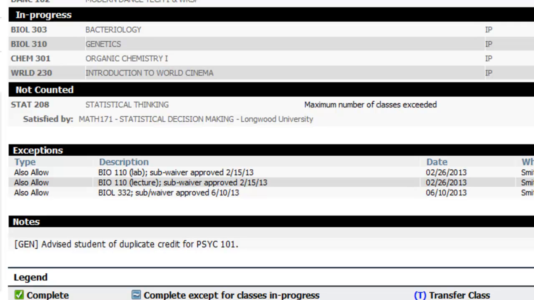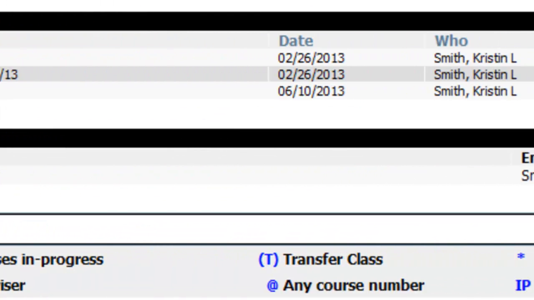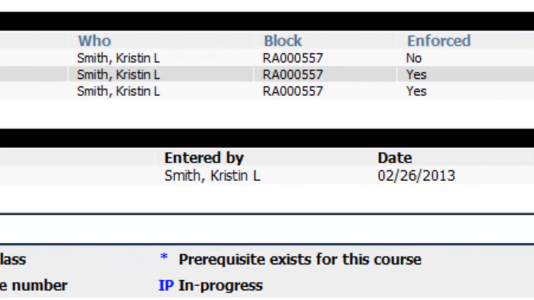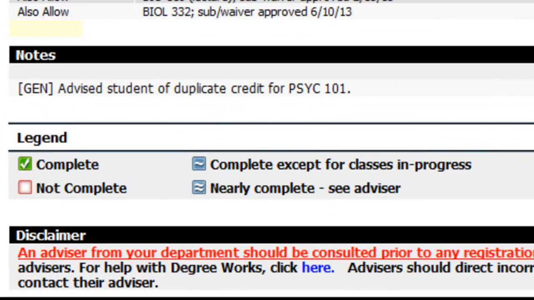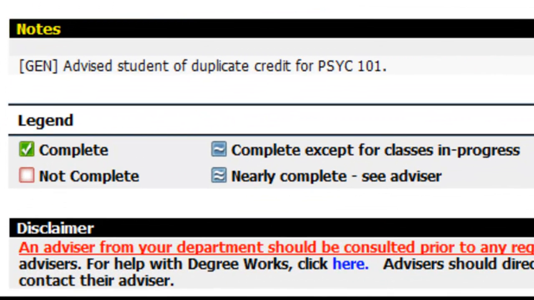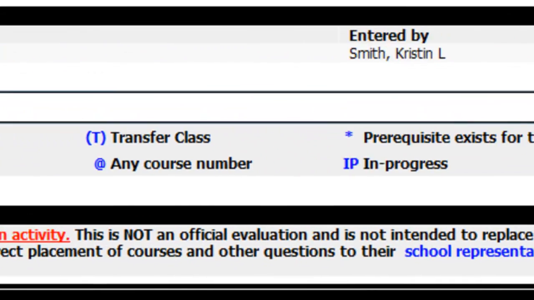If any exceptions have been applied to the audit, the Exception block will display next. This will provide a summary of all substitutions and waivers that appear throughout the audit. Please direct any questions regarding substitutions or waivers to the student's academic advisor. A summary of advising notes appears as the last audit-related entry. A legend defining the codes and symbols used throughout the audit is displayed at the bottom and also on the left-hand side.